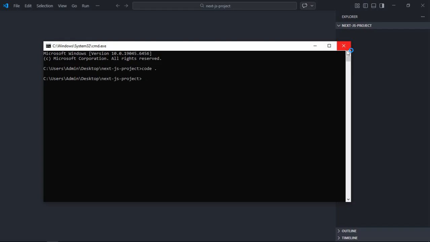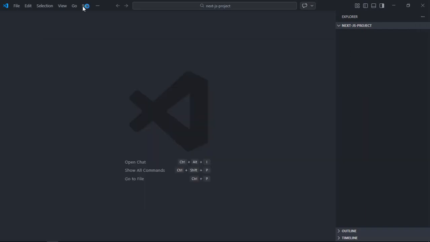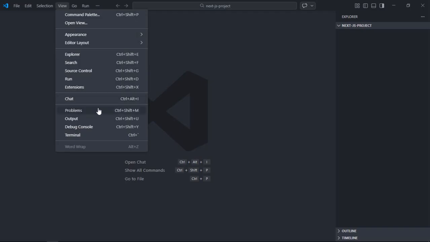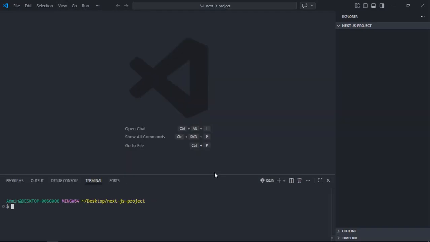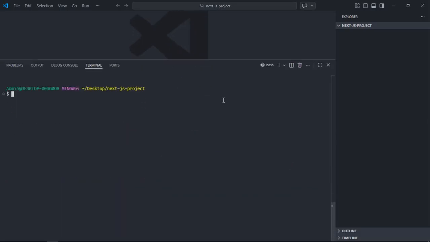Now simply close this. Now here we need to open the terminal. Simply go to view and here you will find terminal. Let's stretch this a bit. Now let's paste what we just copied from the next.js website. And here, because I want to have all the files in this folder, I simply need to put dot here. That's it. And hit enter.